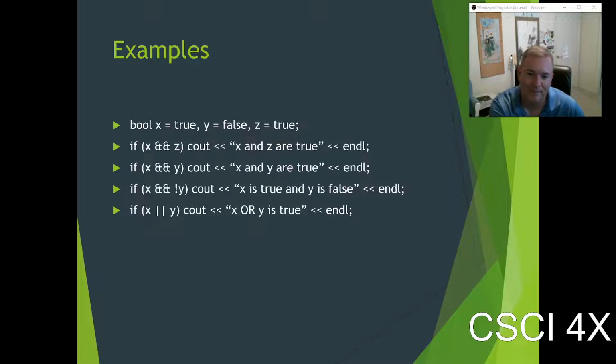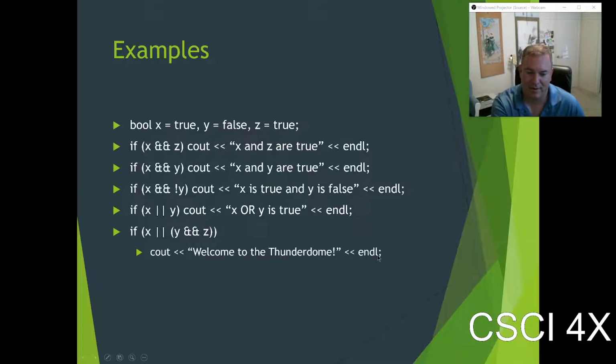Yep. What about, I'll add one. Okay. Is it true that either X is true or both Y and Z are true? So you can make these things as complicated as you want.